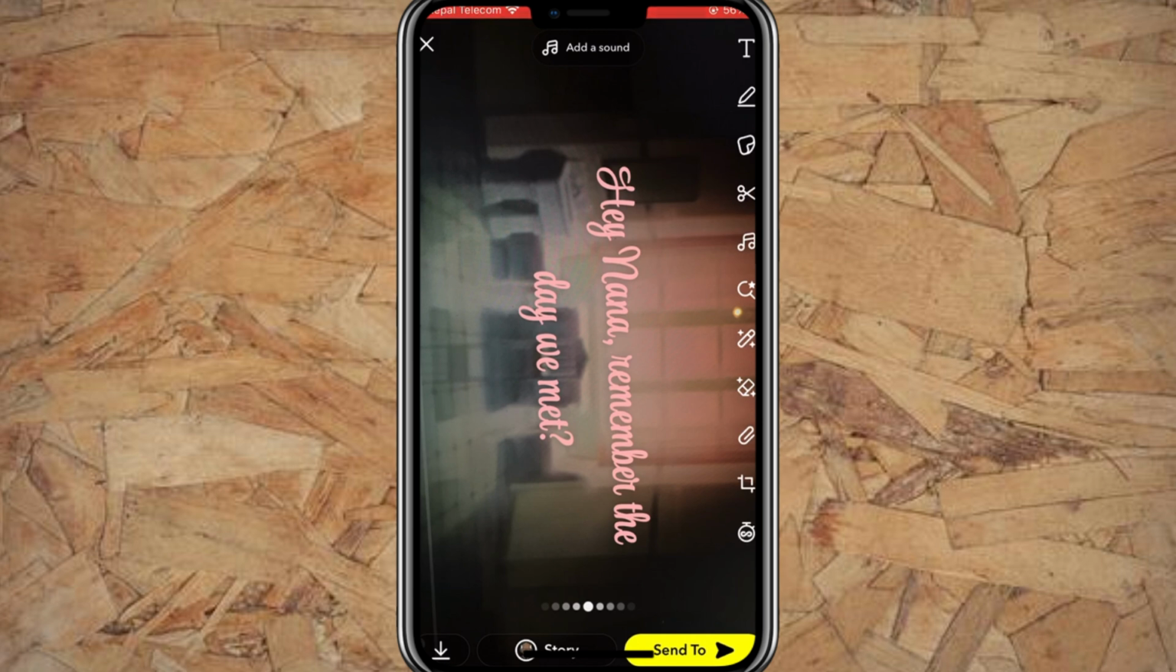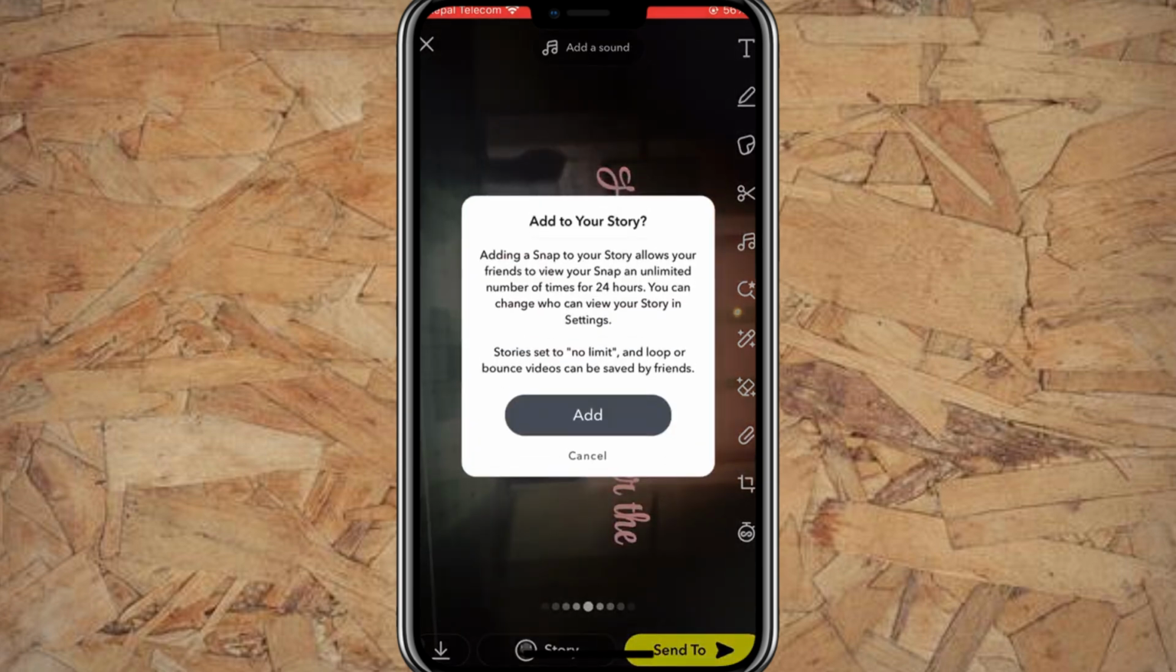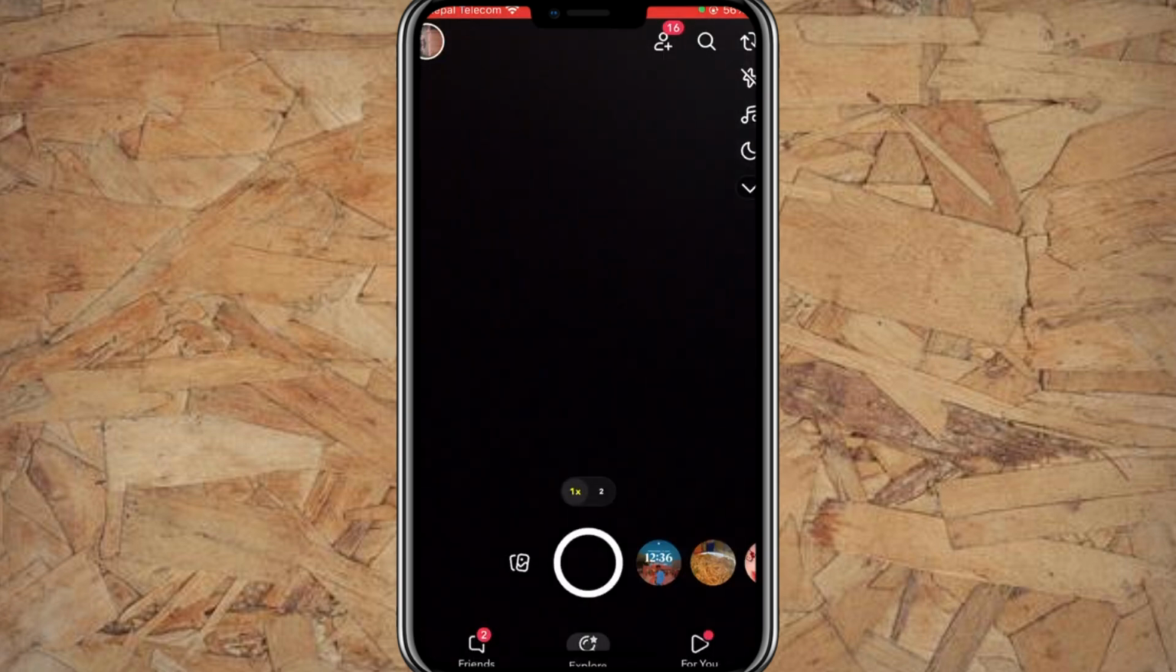Once you're happy with your quote and snap, you can send it to your friends or add it to your story. And that's how you add quotes to your snap and snap stories. It's a simple way to add personality and inspiration to your content.